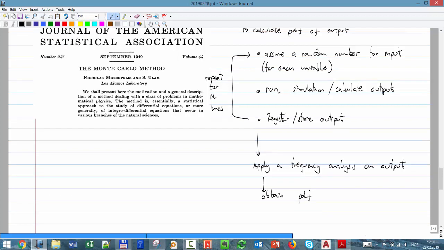Now comes the question: how many times n do I have to make that run? How many Monte Carlo simulations do I have to make? Basically, n should be chosen such that the resulting PDF doesn't change significantly.